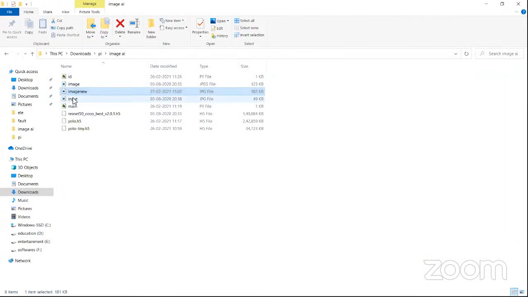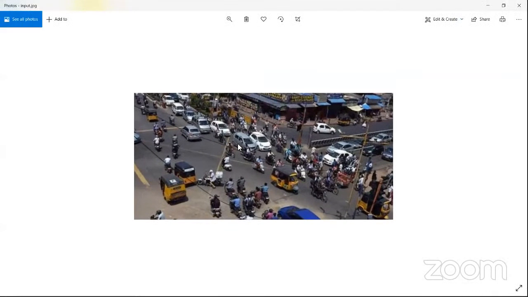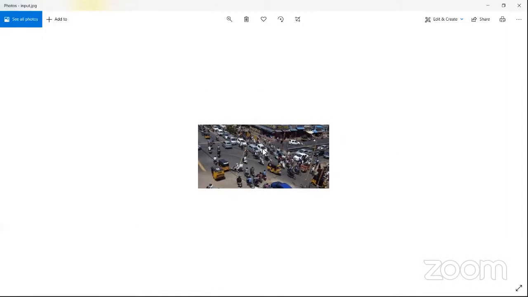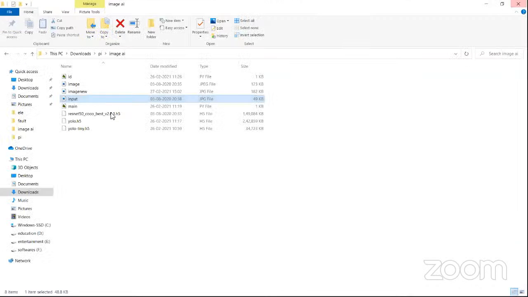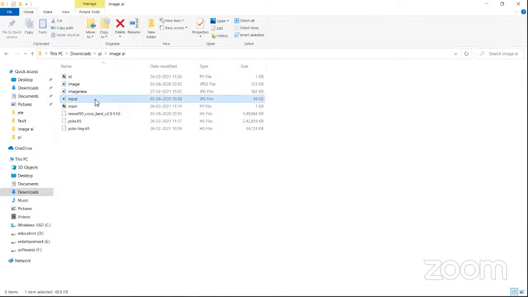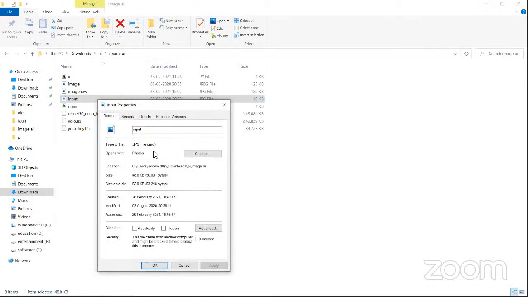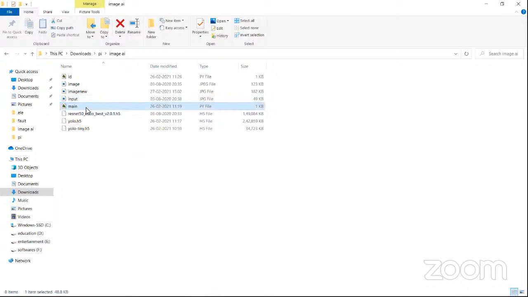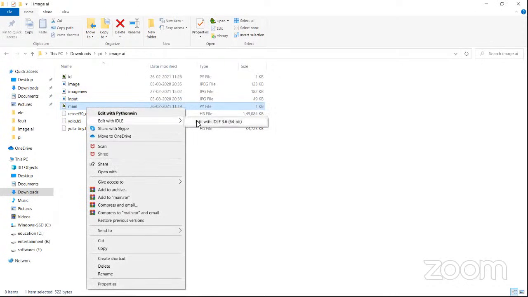Fine. Now let me take another image. This one I collected is an Indian traffic image. Let's see how it works right now. To execute this program, first we have to make changes in this code for the input image. The name is input and the extension is JPG, so input.jpg is the image name and extension.